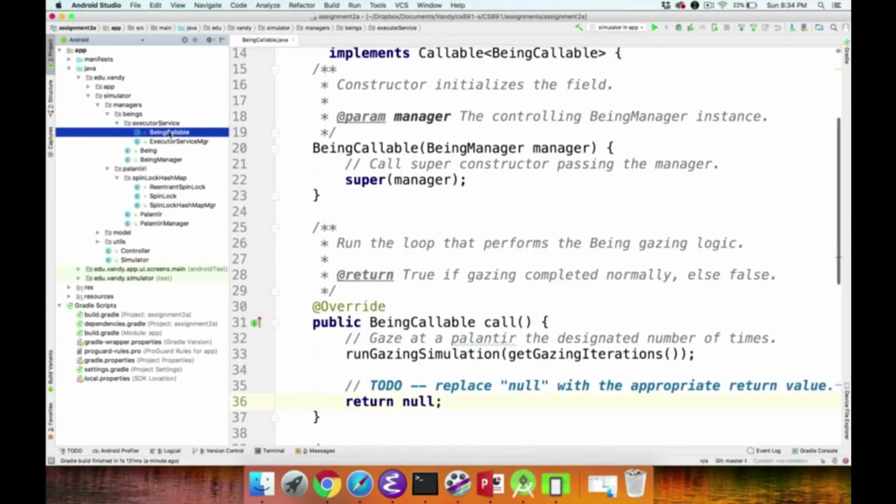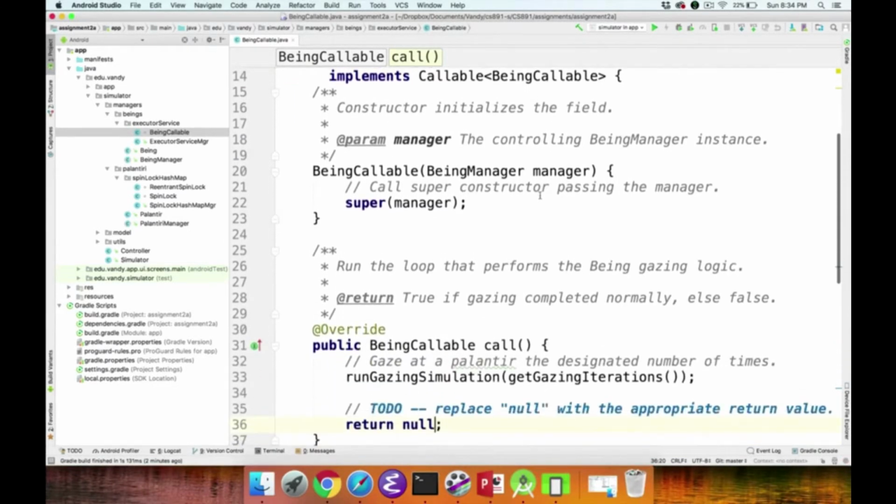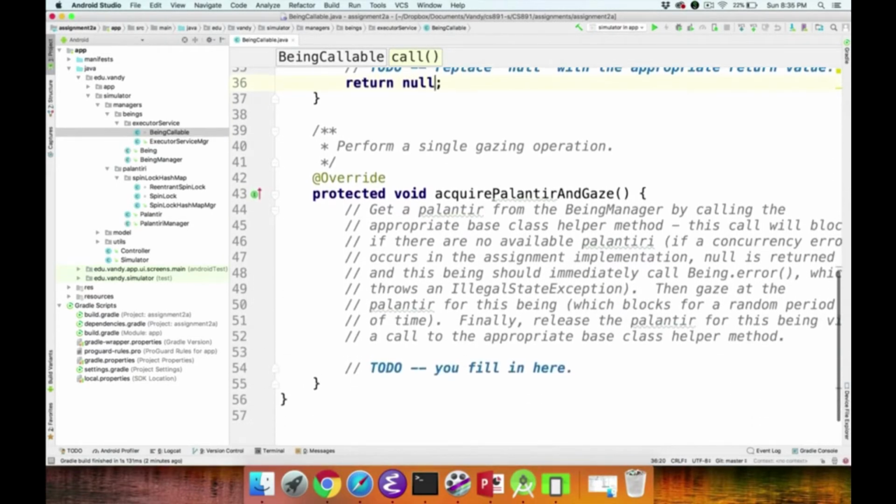Executor Service folder. As you can see, there's a class here called BeingCallable, which extends Being and implements Callable with an instantiation of the type of the callable being a BeingCallable. That's kind of a curious recursive implementation. As you can see here, some of the methods are provided for you. You'll have to implement the BeingCallable method. You need to simply replace the to-do by replacing null with the appropriate return value. That's pretty straightforward. And then here's the acquire Palantiri and gaze method. You can essentially cut and paste this from your previous implementation because it's essentially the same thing.